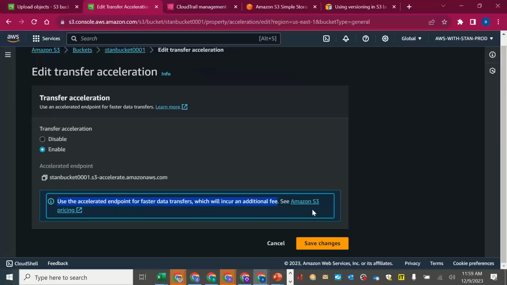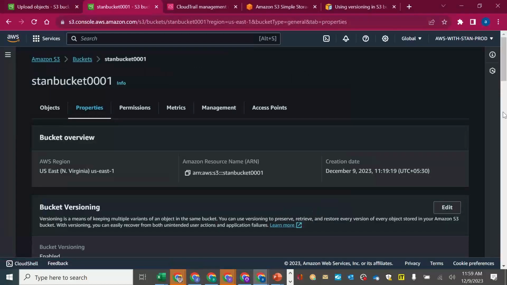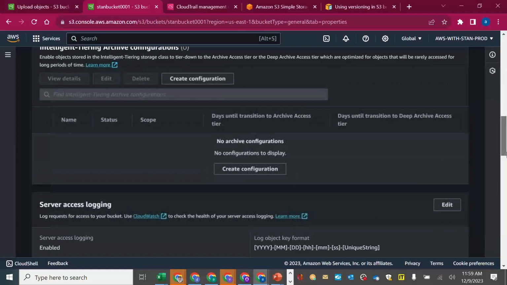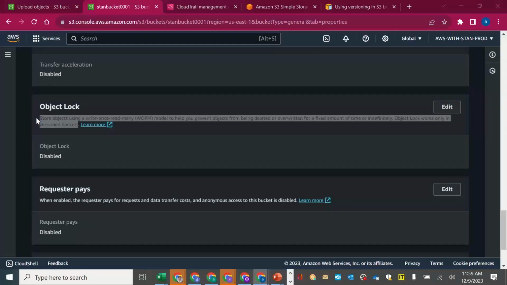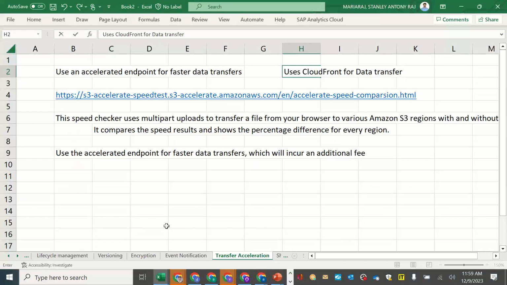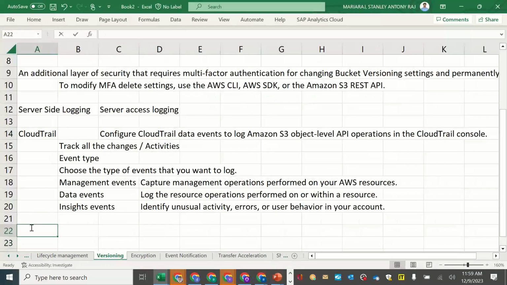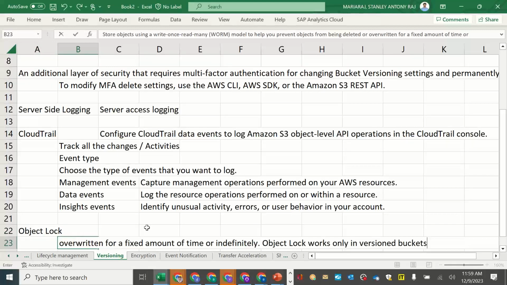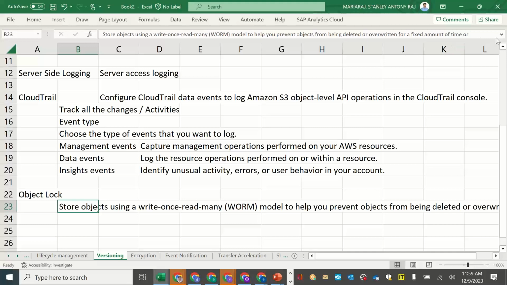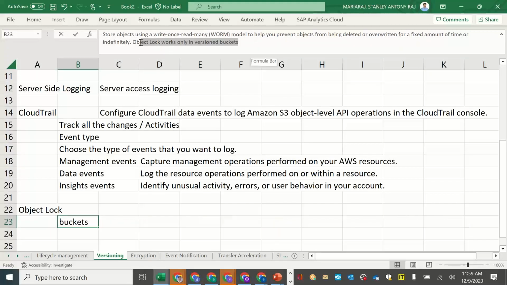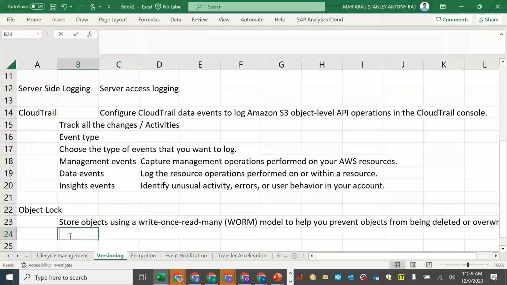Okay, so cancel it. Object lock. If you want to enable certain objects to not be modified accidentally, you can also go and enable it. It's a good option. There is an exam question on this. If you don't want a particular object to be modified, you can go and enable an object lock for a particular number of days or a duration, and it works only in versioned buckets. If versioning is not enabled, this will not work.